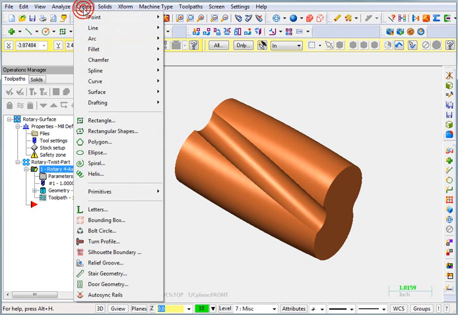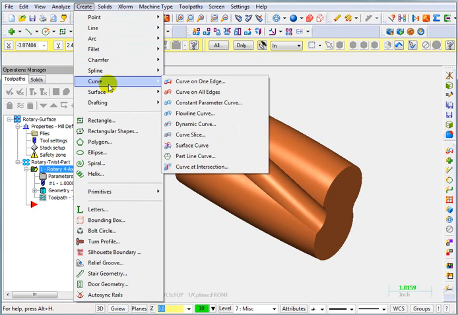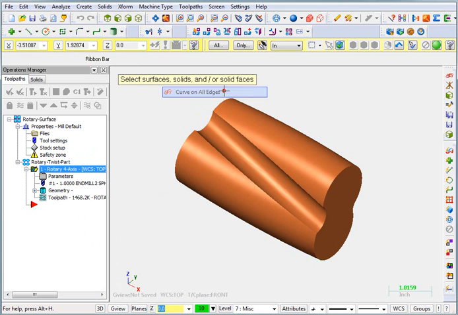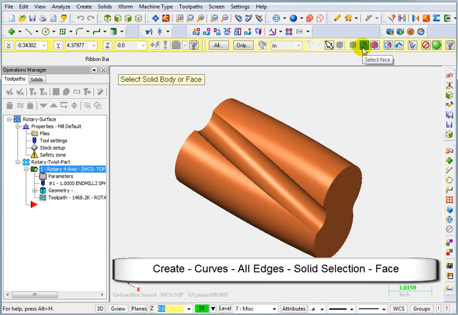So I'm going to go to Create, Curve. I want to create curves on all edges. And then I want to be able to select from my solid. So I'll activate solid selection. And I'm going to turn off body so that I'm only grabbing a face. So I'm doing a create curves on all edges of a solid face.